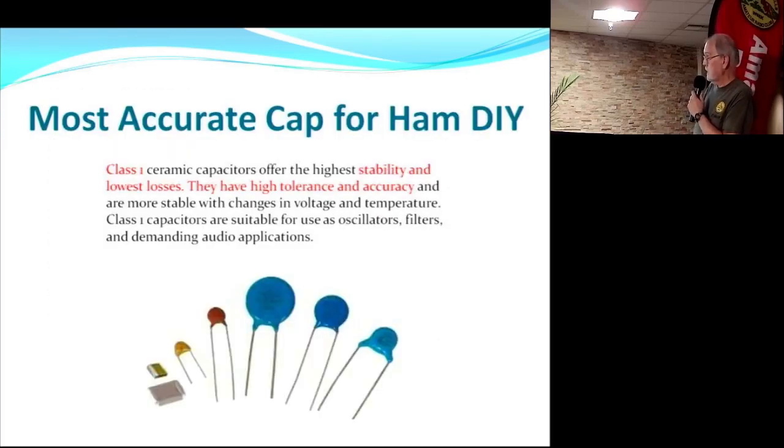In amateur radio, the most accurate caps that we play with are Class 1 ceramics. They're the most cost-effective. They are stable. You probably have more of this kind in your equipment than just about anything else right now if it's an older piece of gear, especially if it's not built on chip capacitors. They're great in oscillators, filters, and the audio industry loves them.